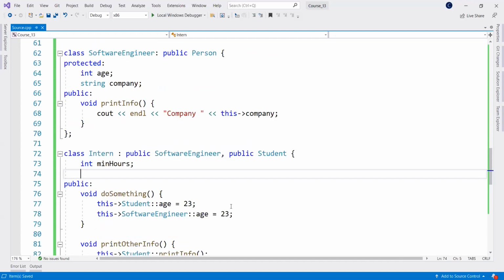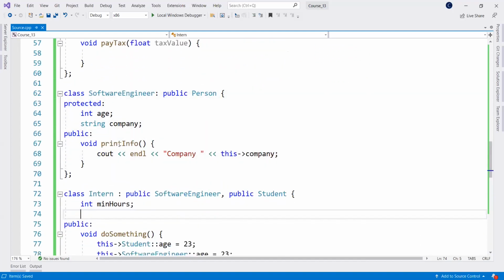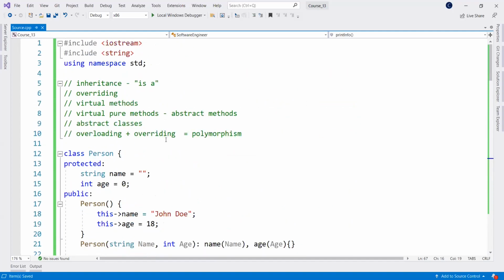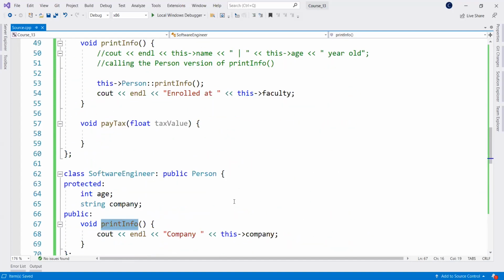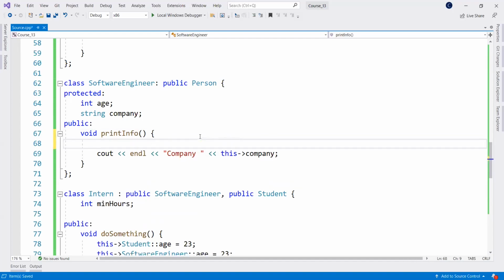So this is the overriding concept. We can actually make functions behave differently. We can keep print info in all these classes. So this is overriding. Now, what's the idea with virtual methods? So you see right now, let's make this software engineer also extend person here.